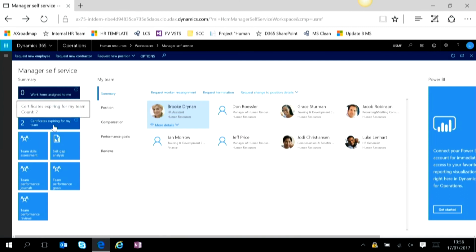I've got 2 certificates expiring for my team. Again, that's a parameter that you can set. So either day of that expiration date, you can set to when you want that to appear within the tile. We've also got some skill gap analysis and some performance analysis for my team. So anybody that directly reports to me, I could do some really good reporting on.